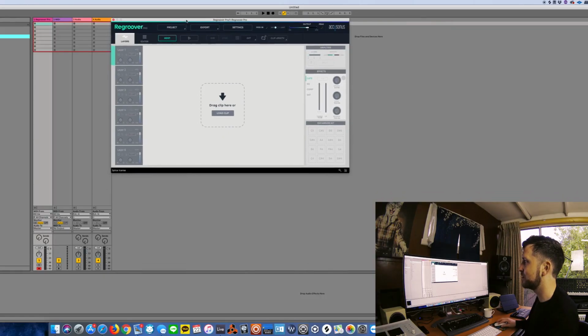Alright, so here's the Regroover plugin. It's very interesting indeed. So basically what you can do with Regroover Pro is you can pop a loop in there and then it will make individual layers of that loop, and then you can alternate and change each layer on that loop. So I'll give you an example here.